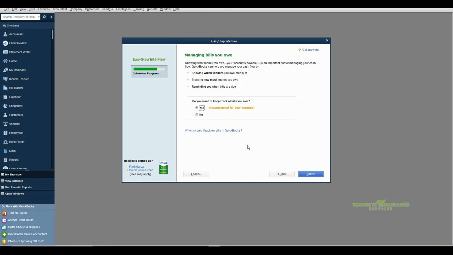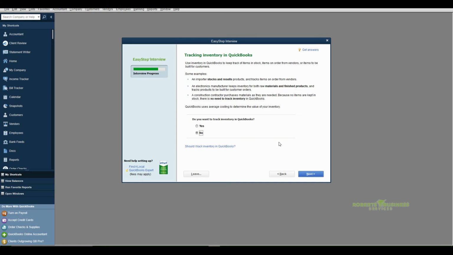Managing bills. If all you're doing when you get your bank statement is entering in everything that you spent, which you can do, it's legitimate. The problem is you won't have an accounts payable, so you don't know how much you owe. You want to have an accounts payable, so when you receive the bill, you enter the bill, and then you pay it in the pay bill section of QuickBooks. So we're going to choose yes to keep track of our bills.